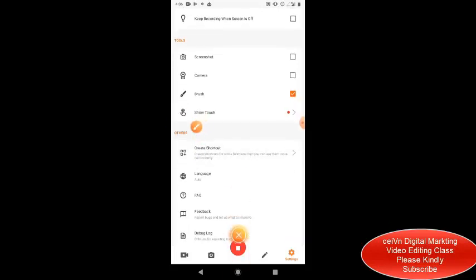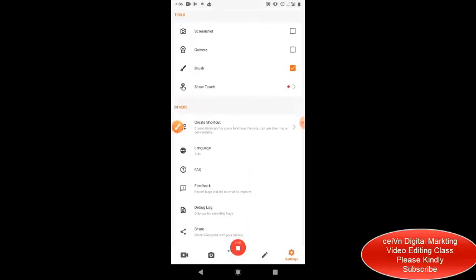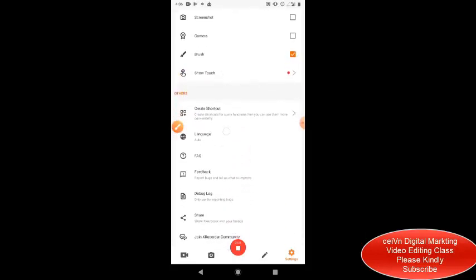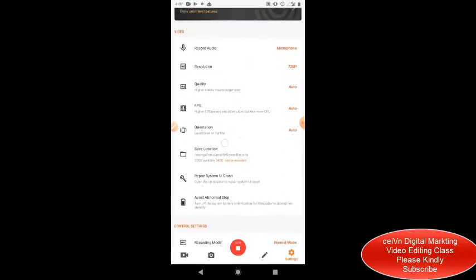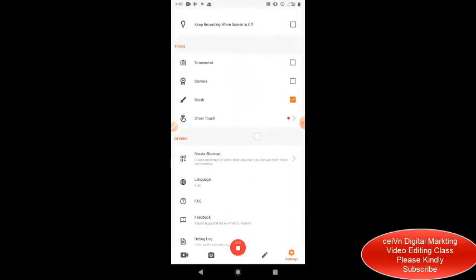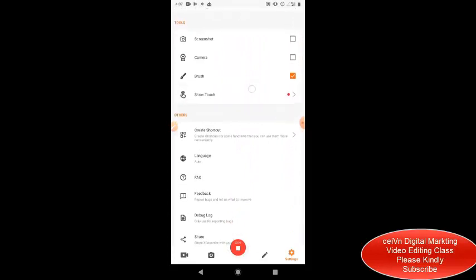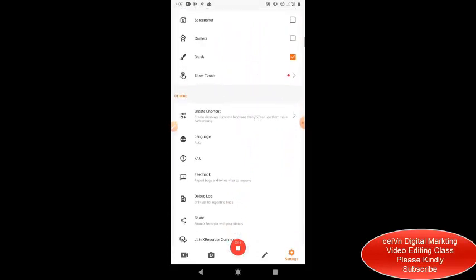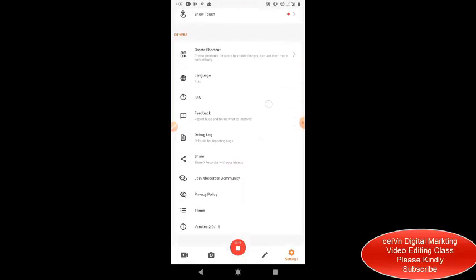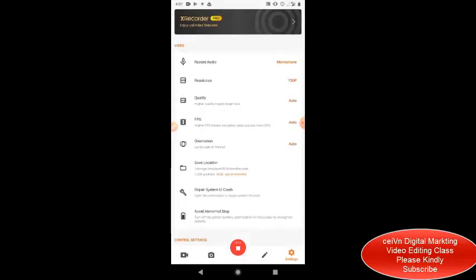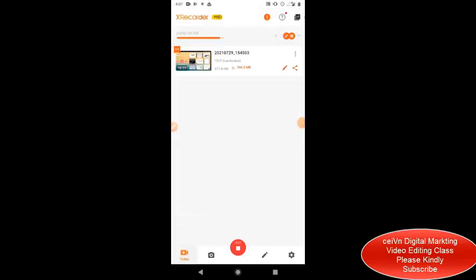Brush, this is the brush. If you turn off the brush will disappear, and then if you turn it back, it will come on. Then show touch. You see, as I'm touching my screen right now, you can see some touches. You can notice some touches. This is where you can enable that from, but this is also connected to your phone, not just from the XRecorder app. So once you want to record, you just click a start button, and then it will start recording for you.